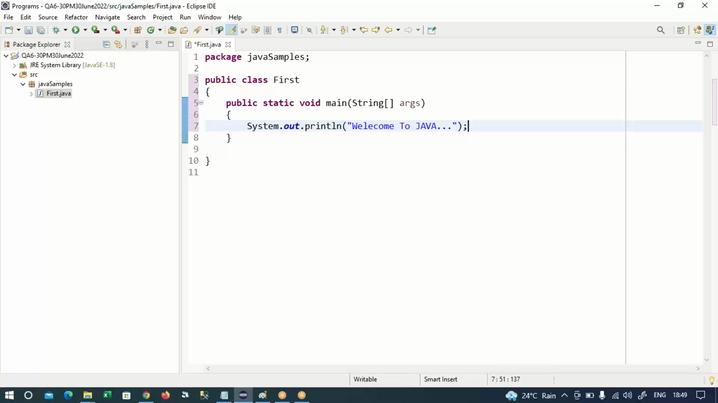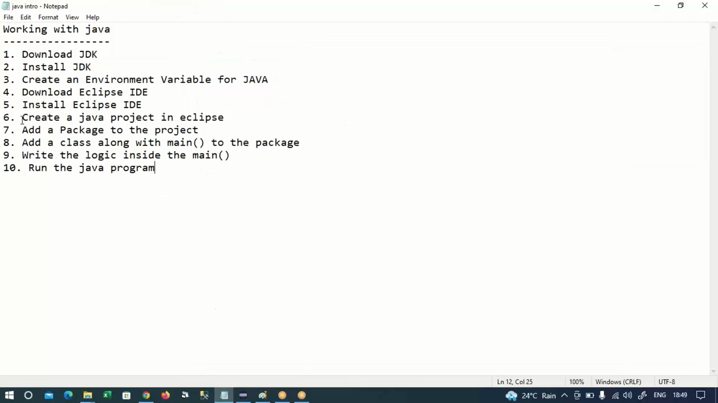For printing a message to the user, in Java we use the System.out.println method. Now, what we did: we created a Java project. We added a package to it. In the package, we added a class with a main method. We wrote the logic in the main method. Now we are ready to execute the Java program.